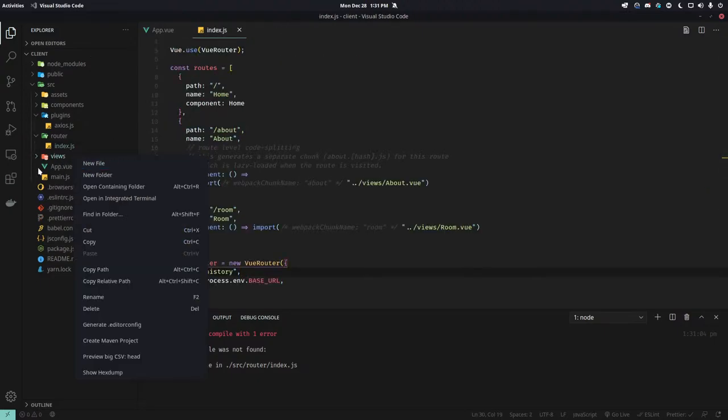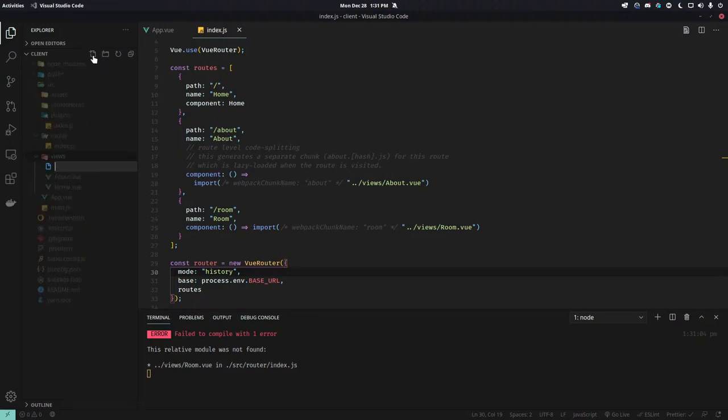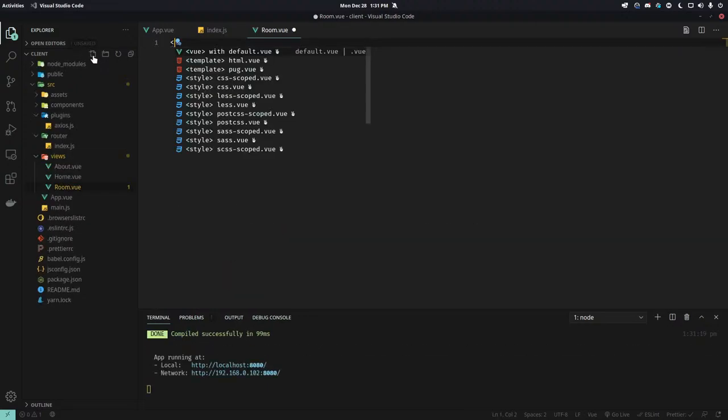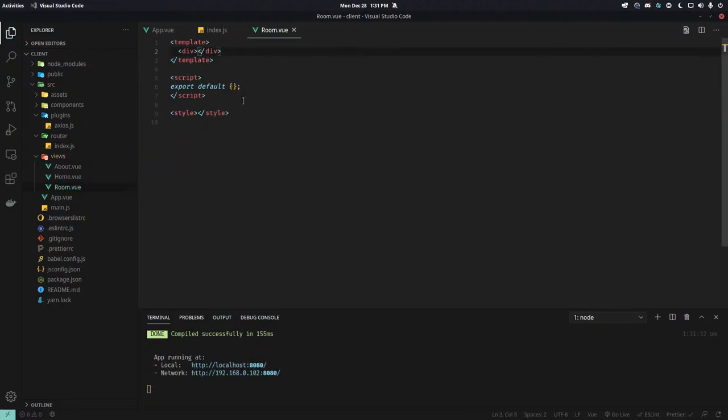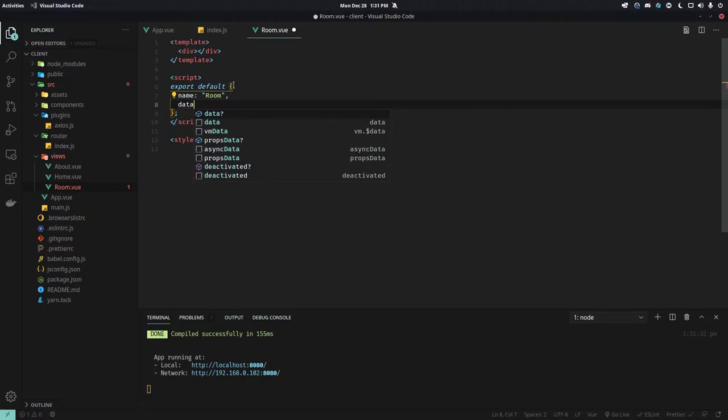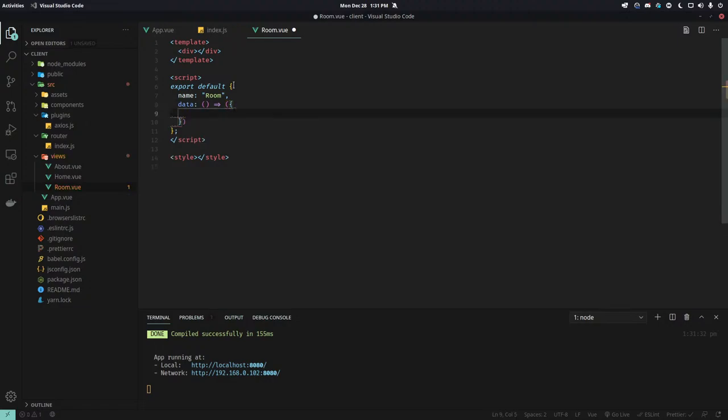Let us create a new view component. Let us call it room.view, and scaffold this out. First let us name it room, and let's say that it has some data. What data does it have? It should have an API key that is null currently.